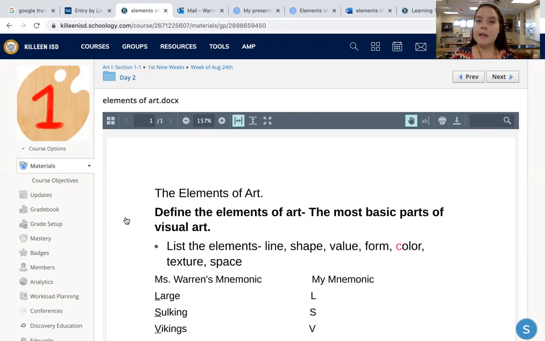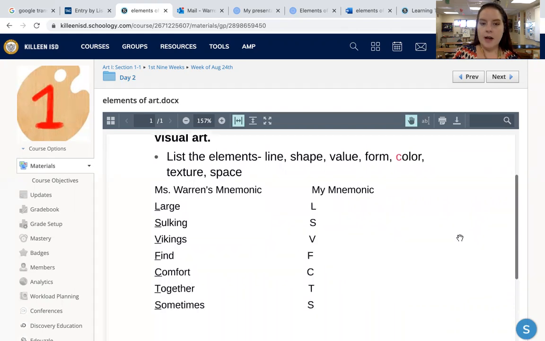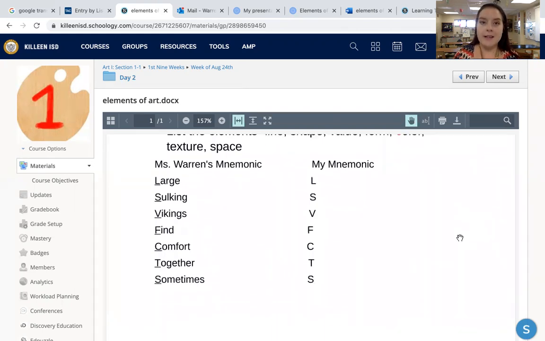I have them in that order because that's more or less the order that we're going to be exploring them in this class. Okay, so down here, I've created a mnemonic. A mnemonic is a silly sentence that helps you remember something. So we have the first letter of each of the elements of art. We have L for line, S for shape, V for value, F for form, C for color, T for texture, and S for space. Okay, now I want you to create a silly sentence or mnemonic like I've done here to help me remember those. See, it's still all the same letters.